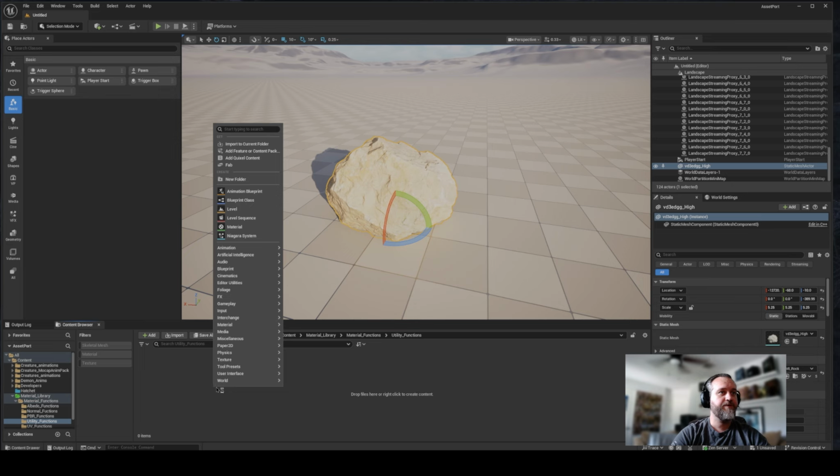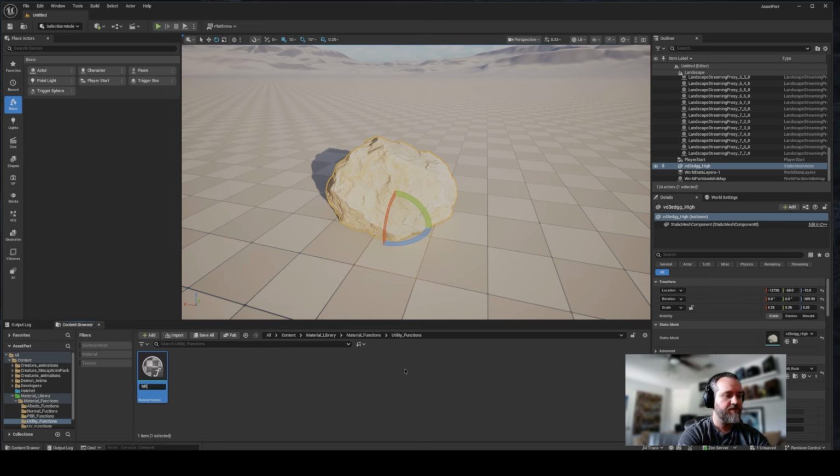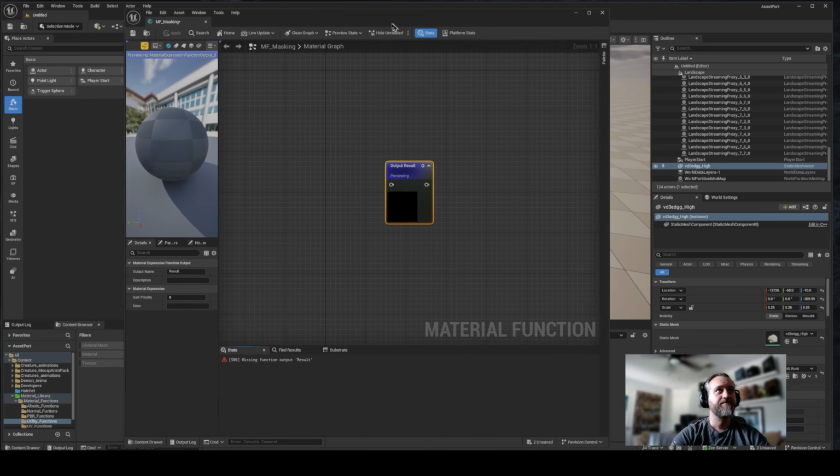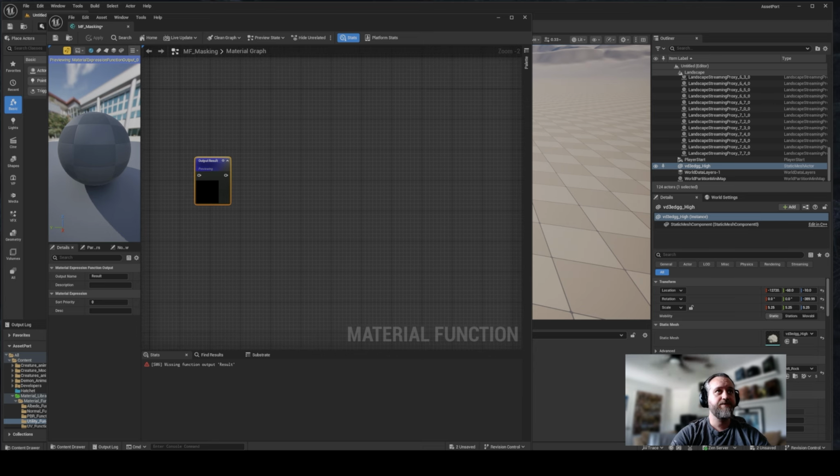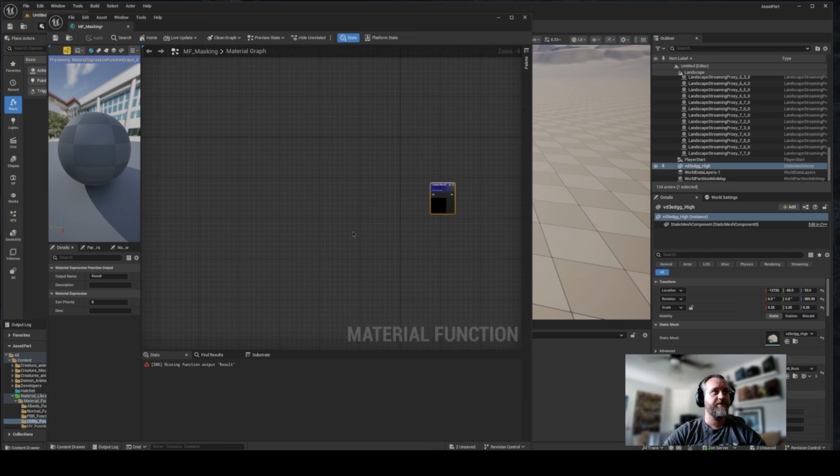And under this, we're going to create a new material function. Under materials, advanced material function. Call this MF underscore masking. And we can now open this up. There's a few things that we're going to want to produce so that we have some options with our material mask here.